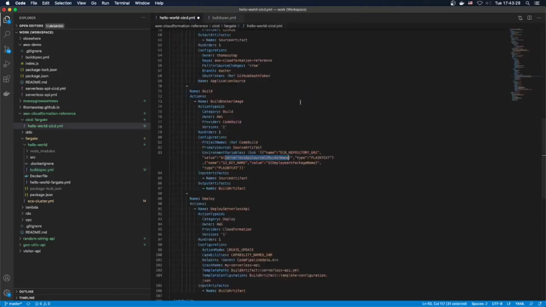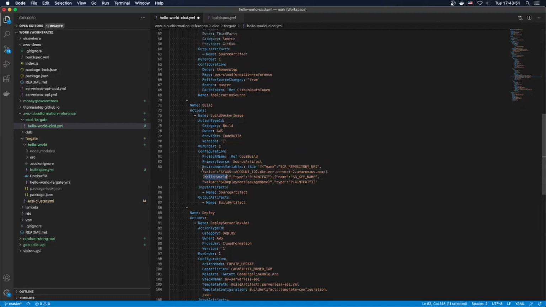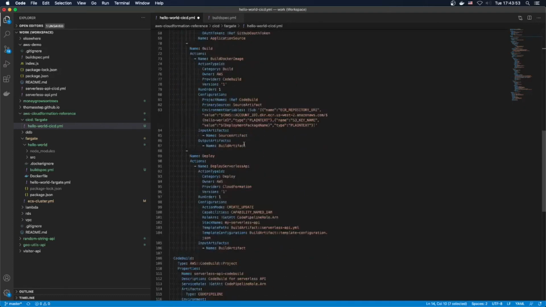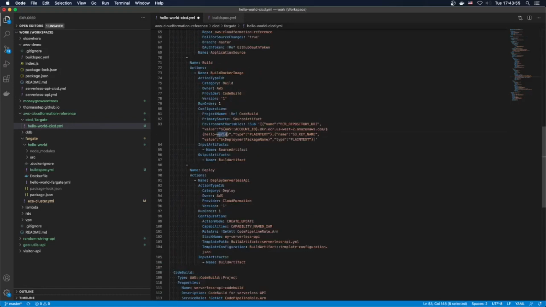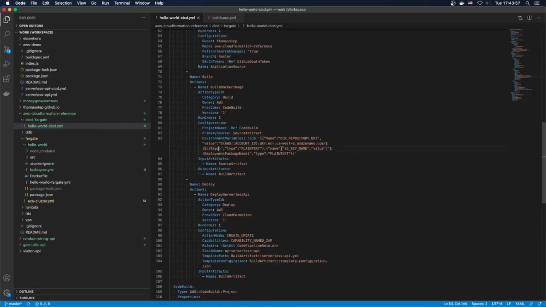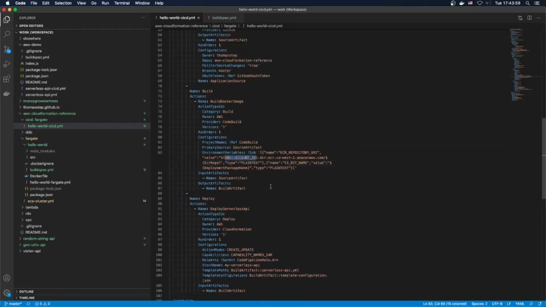So this would look a little bit different now. This is going to be my AWS account. All of that's the same, and then this is going to be my ECR repo reference. Is that correct? I think that's how you do that.